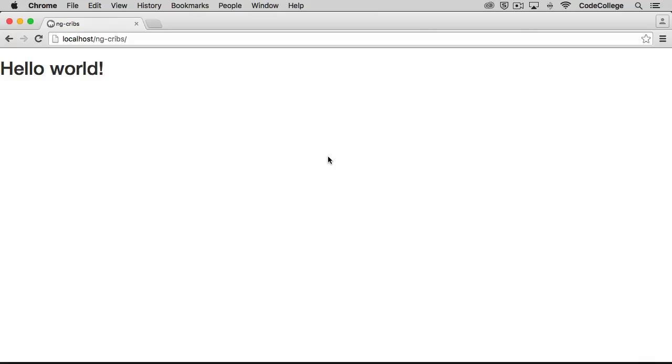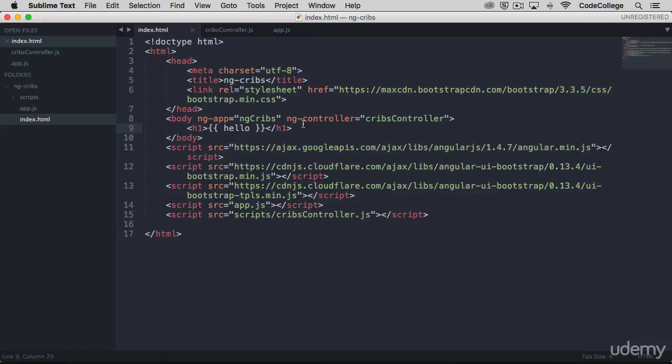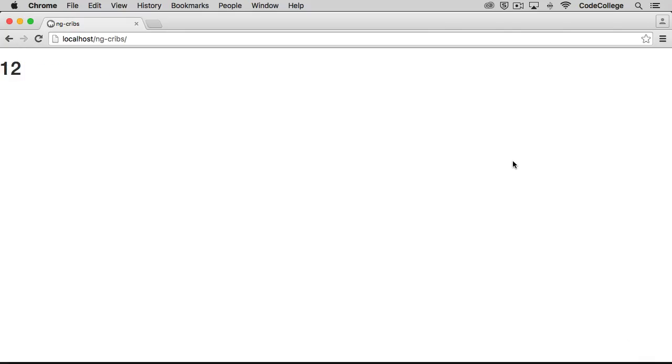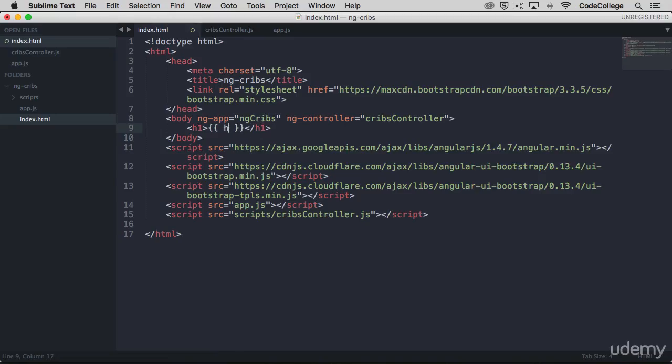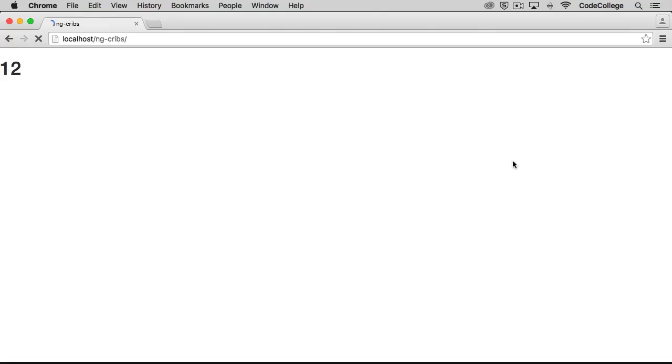Let's refresh, and as you can see, we've got hello world showing up there. The cool thing about templating as well is that you can do other things, like you can evaluate expressions. So let's say I wanted to do 5 plus 7. If I save that and come back over, it evaluates to 12. And you can also do things like concatenation. So I could say hello, and then I could do a plus, and then put something in quotes, how are you? Let's put a space there. And if we save that and come back over, we see we get our message showing up just fine.